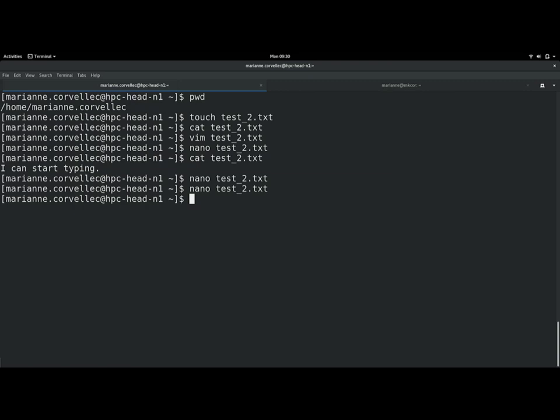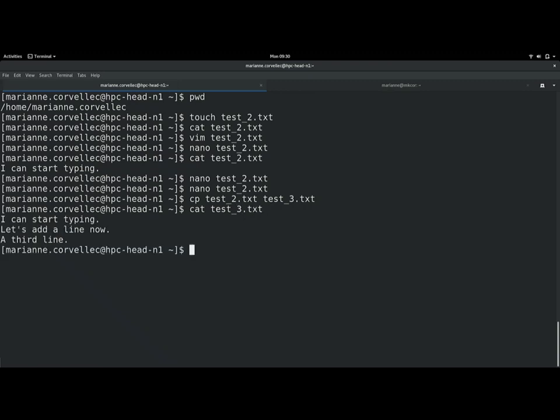Okay, now that I have a text file, I can copy it with the cp command. So copy test_2. The copy I will call test_3.txt. And I can double check that the content of test_3 is the same, right? That's what I expect.